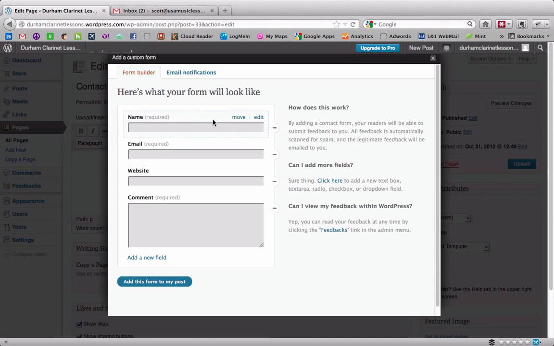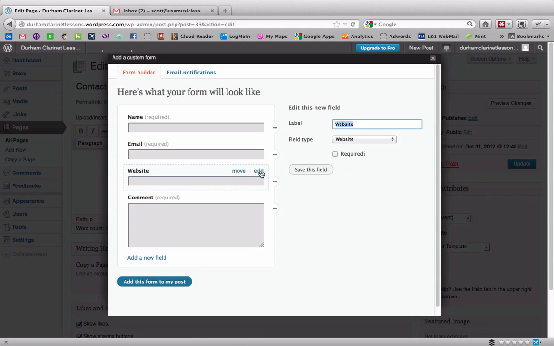I do want their name, and that's going to be required, so I'm going to leave that. I do need their email address, and that's required, so I'm going to leave that. The website, I don't need to know their website. A lot of these people coming to me for lessons won't have their own website, so I want to edit that one. And so I can change the label from website. Let's do phone number. If we wanted to, we could delete this field altogether, but I always like to get a phone number.